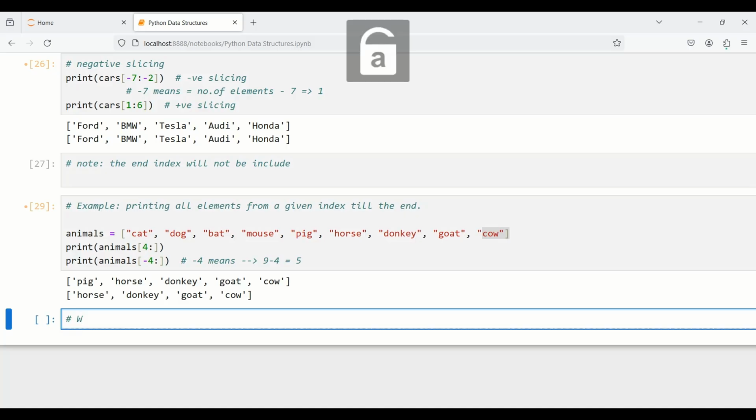So now, when no end index is provided, the interpreter prints all the values till the end.